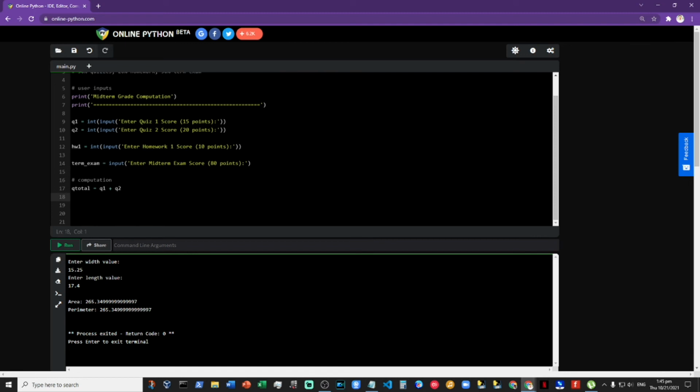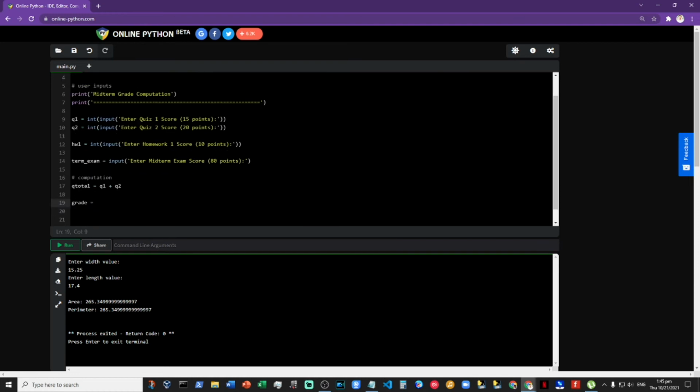So Q total, then grade. Grade would be equal to 30% of the quizzes. So how do we represent 30%? That could be in decimal form, where we move the decimal point to the left. Since this is percent, 2 places to the left. So 0.30 times Q total.